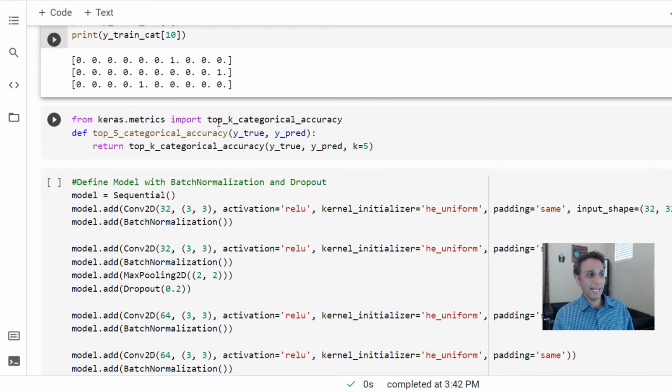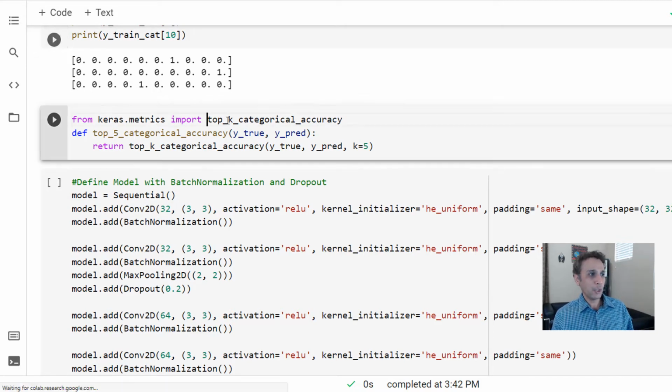Here is where we added a couple of new lines, so let's look at this. From keras.metrics, you import top_k_categorical_accuracy, and you can define your K. I defined the K here as 5, which is why I call this top 5 accuracy. You can define this as 3, 5, 10, whatever K you want. So I'm just defining a function. Why am I doing that?